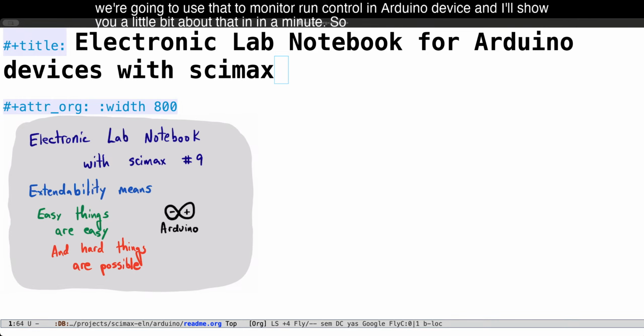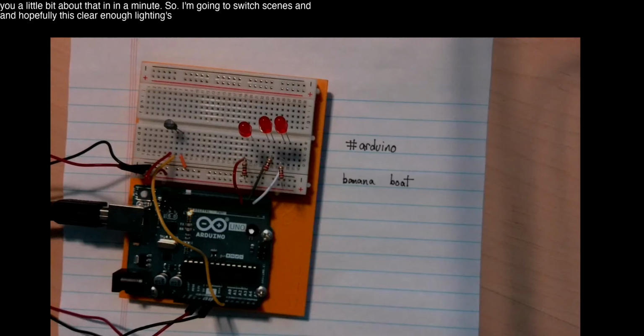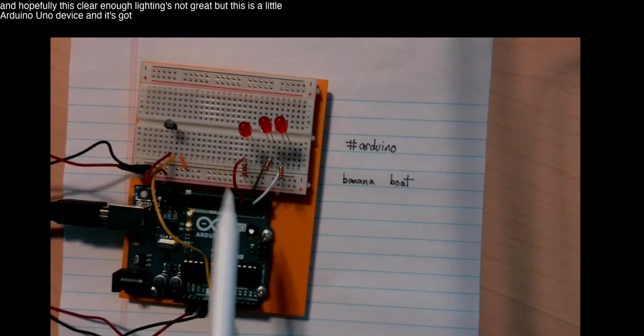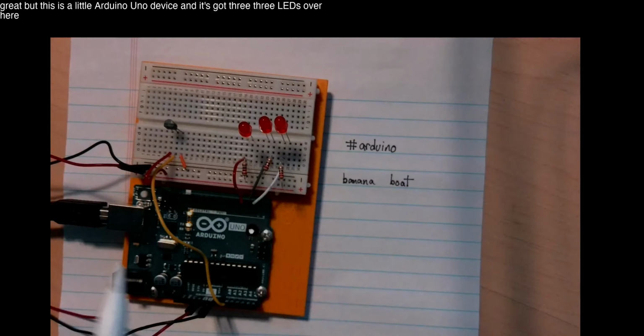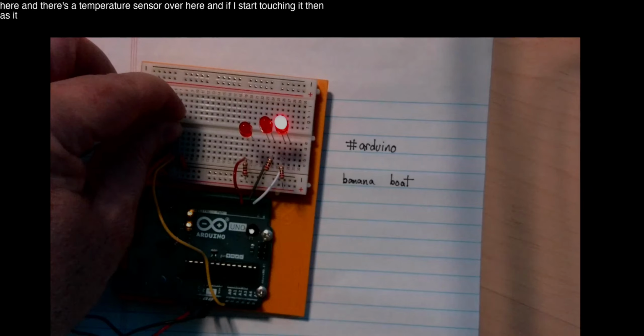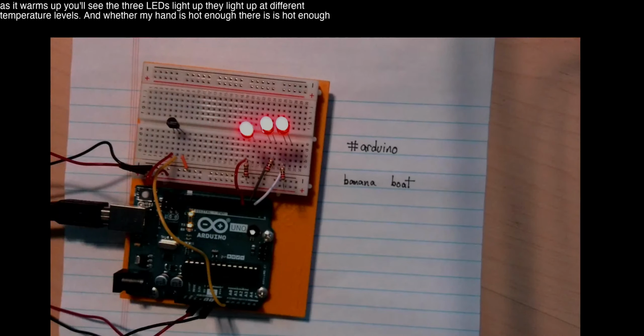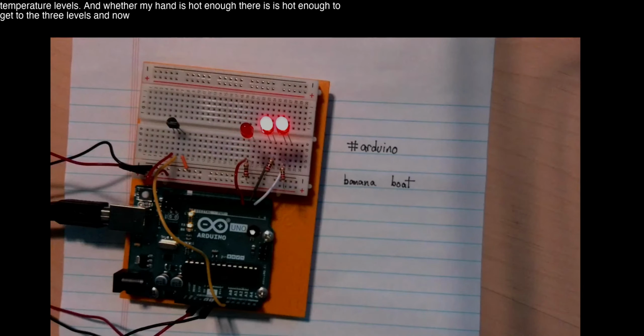So I'm going to switch scenes, and hopefully this is clear enough. The lighting's not great, but this is a little Arduino Uno device, and it's got three LEDs over here, and a temperature sensor over here. If I start touching it, then as it warms up, you'll see the 3 LEDs light up. They light up at different temperature levels, and whether my hand is hot enough to get to the 3 levels. And now it's going to cool down like that.